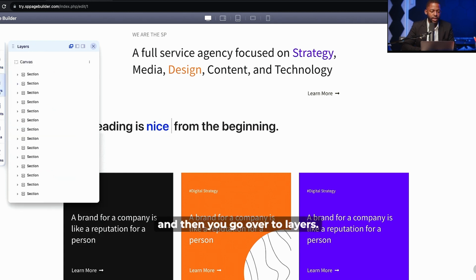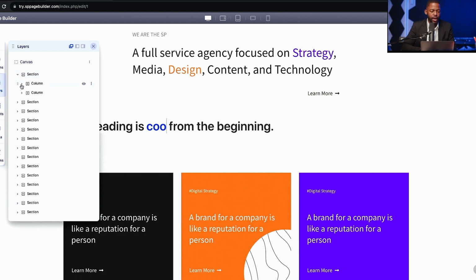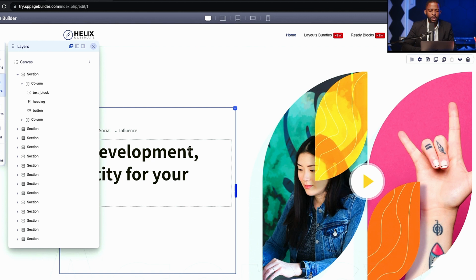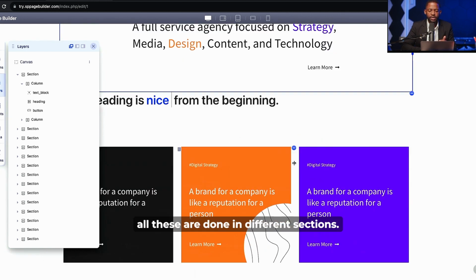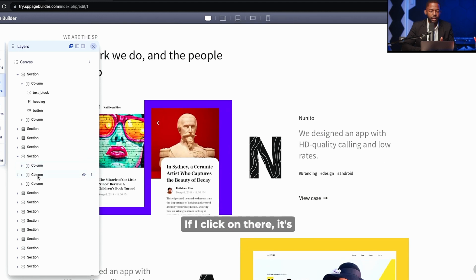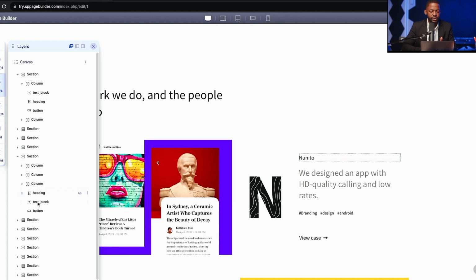And then you go over to layers. Layers is just showing you what's in each section of the page, right? As you're building, all these are done in different sections. So what this here is just showing you is the different sections and what's part of each. So if I click on there, it's going to take me to that section. See, I need to edit.